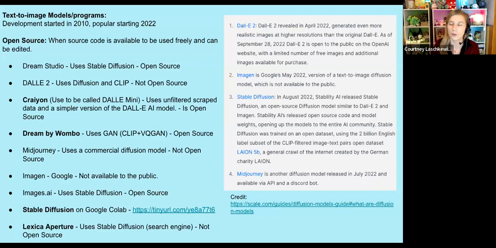I'm a big fan of open source code because it's up to us what we want to do with it. There are a lot of programs that are not open source. So for example, if you guys are familiar with DALL-E 2, that is not open source. Dream Studio is open source, and there's different ways that the images can be created. So I'll go through a couple of these here. Dream Studio uses Stable Diffusion. It is open source. DALL-E 2 uses diffusion and something else called Clip. It's not open source.